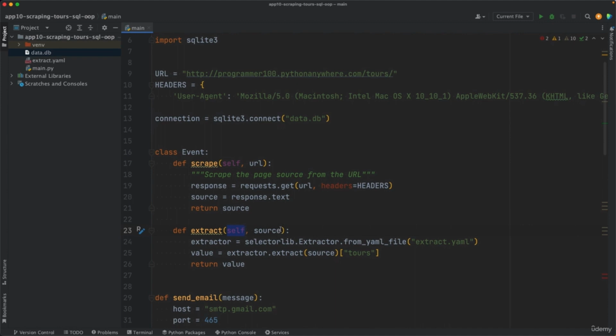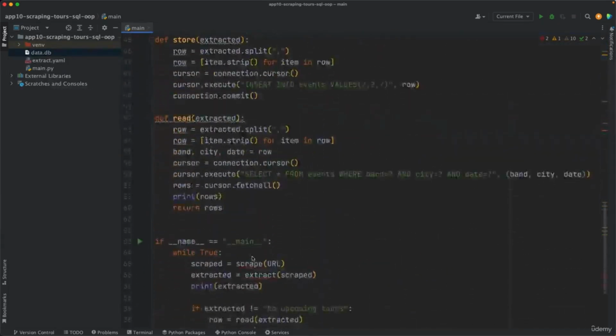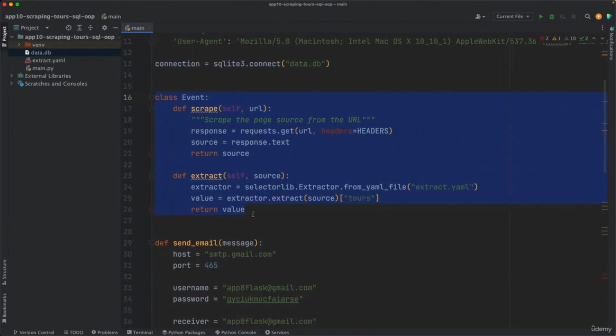Now you would ask, well, why would we use a class? Why not just leave those functions as they were? Well, as you can see, this gives us a better way to organize the code because we have so many functions here. So it makes sense that you categorize them into classes. So these two functions basically belong to the event class because they scrape the page that contains the event and then they extract the event. So it's a good idea to place them inside a class called event.